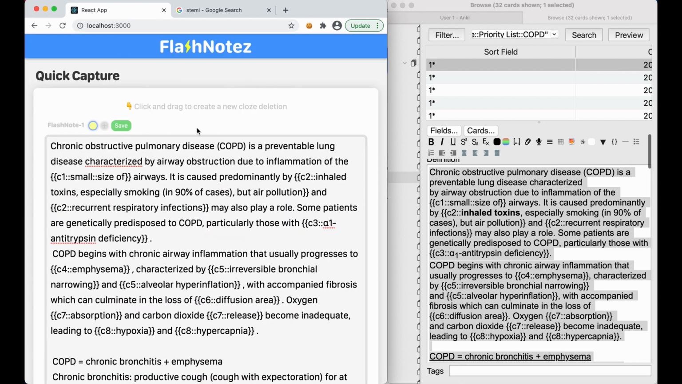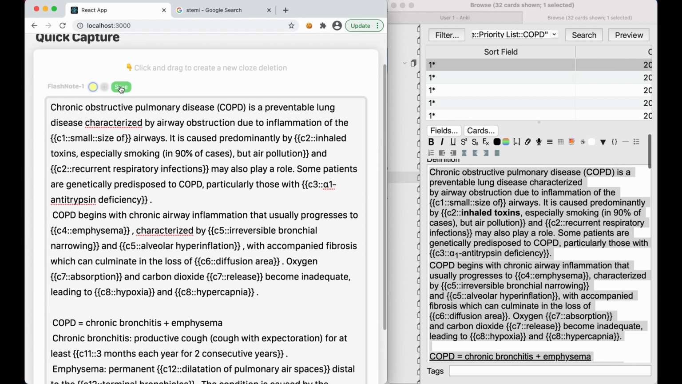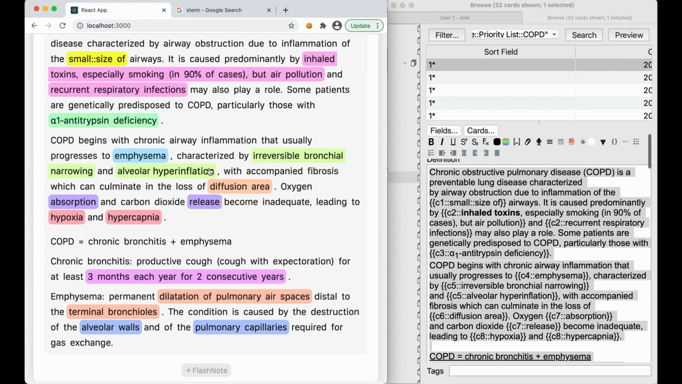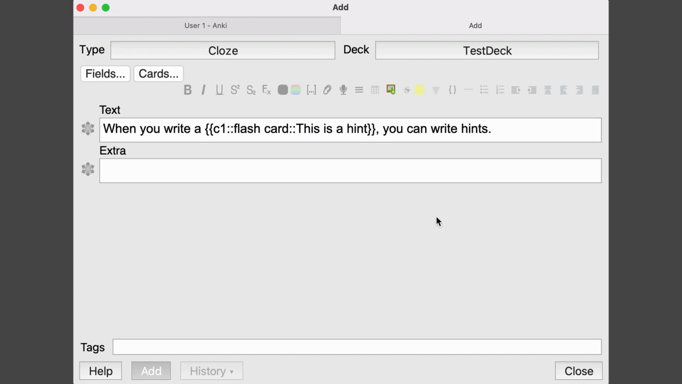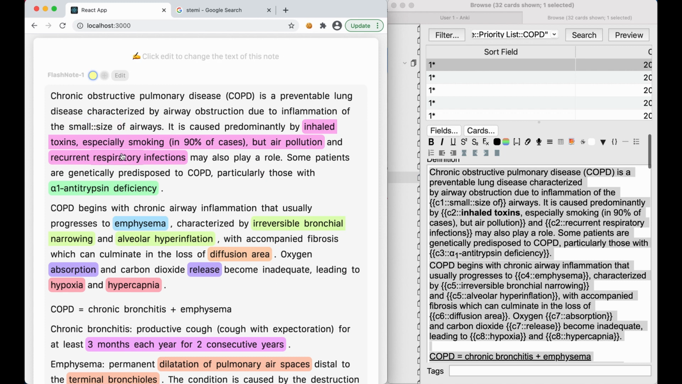And you can see I've also added the ability to edit the text, which is really useful as well. There's a few problems I've still yet to solve, such as the hints that you can do in Anki. I need to implement that. But overall, I think it looks really cool. If you compare how it looks on FlashNotez on the left to how it looks on Anki on the right, you can see a massive difference.